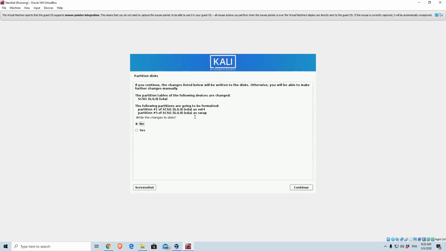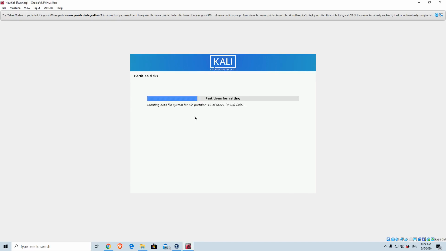Click finish partitioning and write changes to disk. We want to select yes and click on continue. Now this will start the installation, which will get interrupted with maybe 1-2 questions. Keep in mind that this will take some time to actually install, especially the newest version. It did take me around 45 minutes to an hour to actually finish all of the installations. And once it finishes that, you should be ready to use your Kali Linux machine.